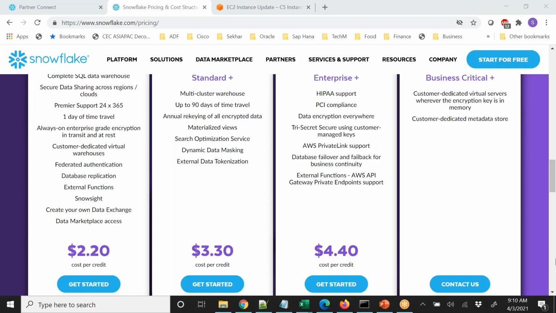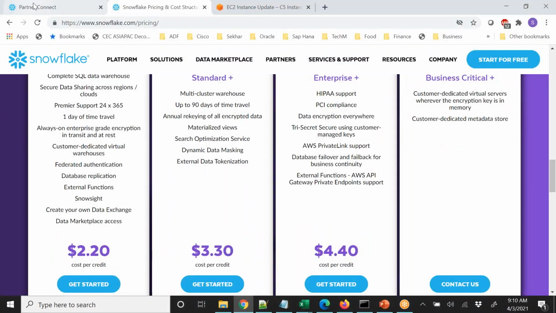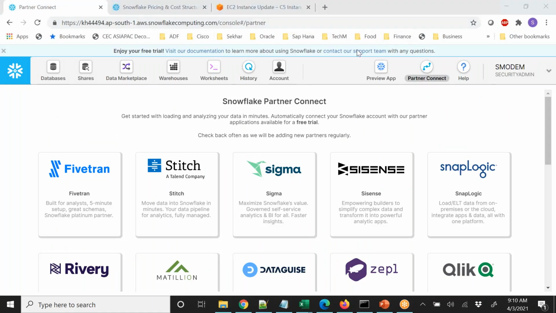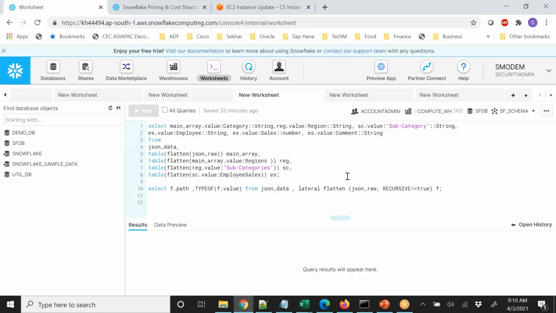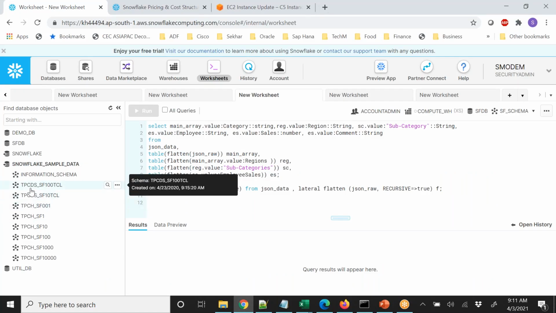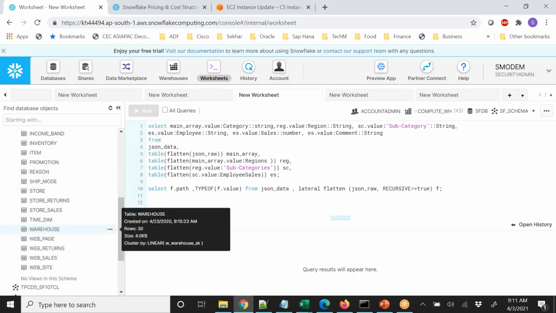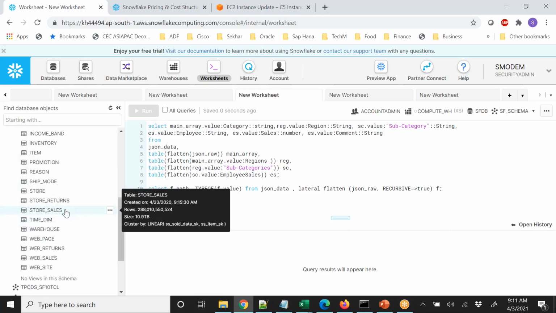Okay. So this is what it is. So, for example, now I'm going to run a query. In worksheets, I'm going to use a table, in SNOWFLAKE_SAMPLE_DATA, the 100 schema, and there is a table called STORE_SALES. And if you look at it, it has 10.9 terabytes, almost 11 terabytes, and it has about 288 billion rows.